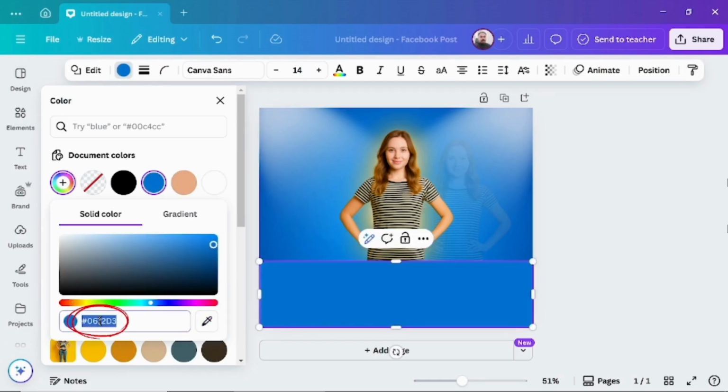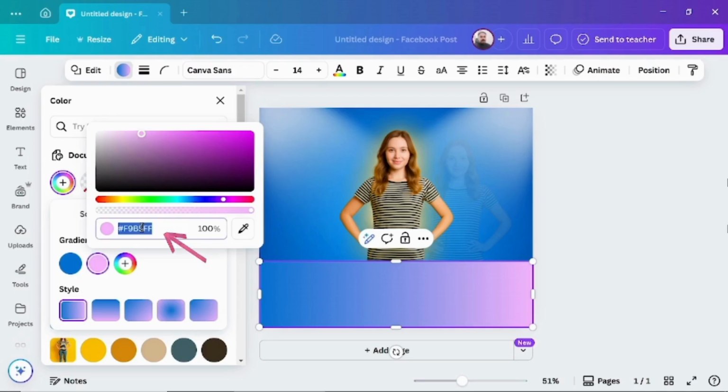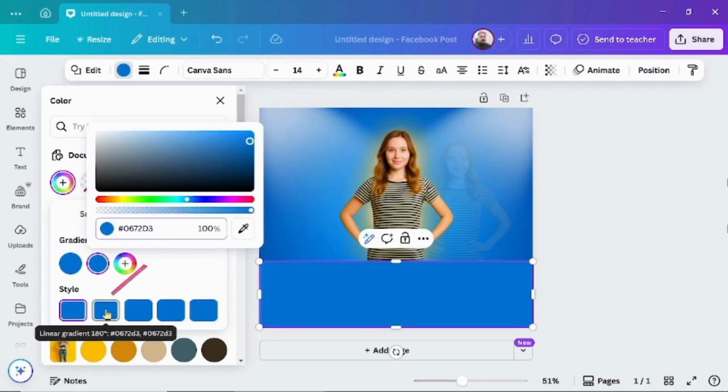Click here to copy the color code. Click on the gradient option. Then, go to the second color and click on it. Click here and paste the color code you copied earlier. Click here to choose the linear gradient style you prefer.